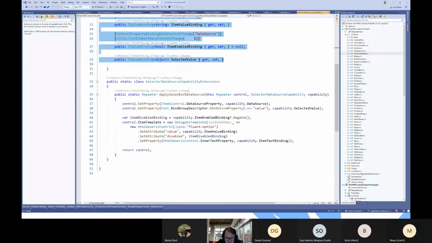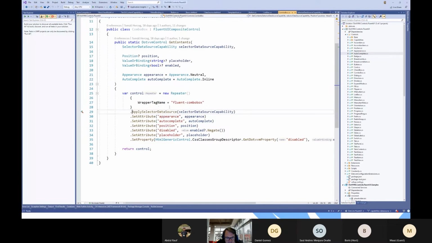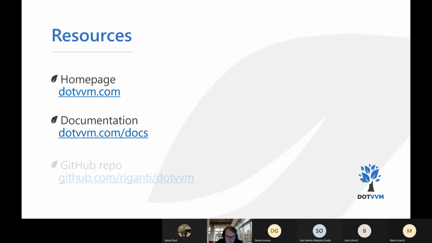And of course, I can create an extension method that will apply this selector to a repeater control, so it will generate the template for me, and I can also reuse this logic quite extensively. So I will be rendering a repeater with the repeater items and apply selector data source, and I'll just pass the capability and it will configure the repeater for me. So this is quite easy to create, and it allows you to share the logic between controls that are similar.